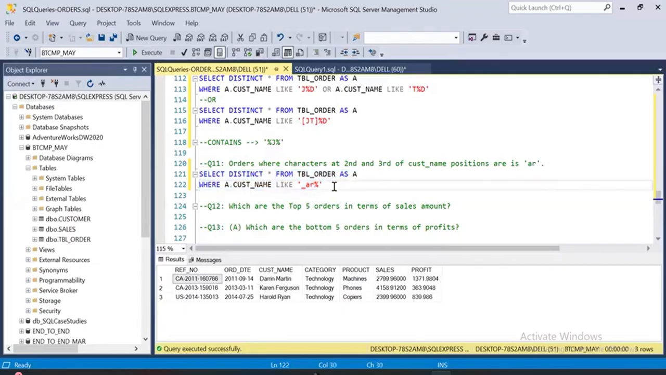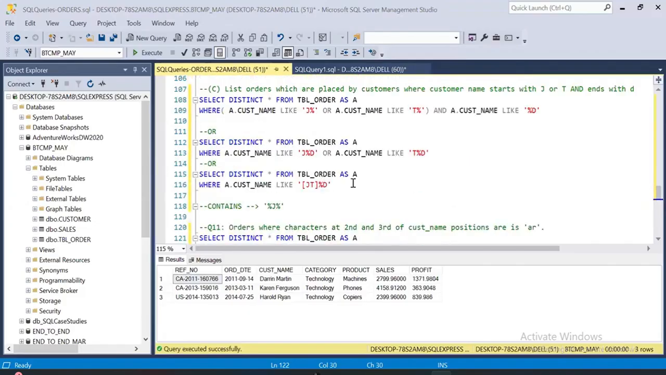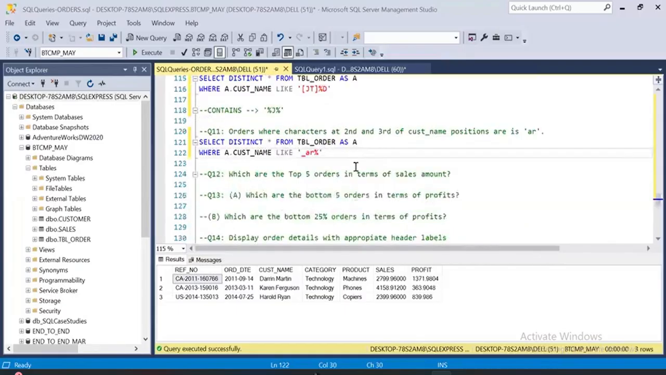Okay, ठीक है. If I want those customers who do not have, let's say, ये वाला कर लेते हैं. If I want those customers whose name does not start with J, let me add a question over here.